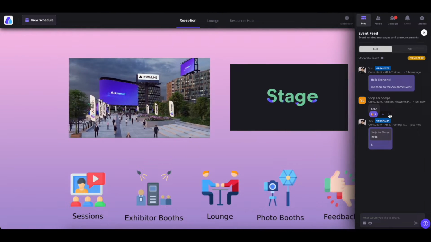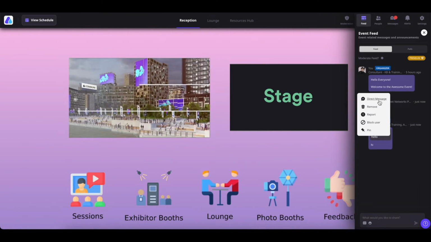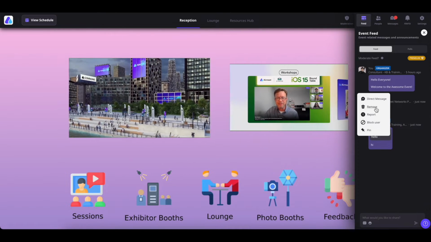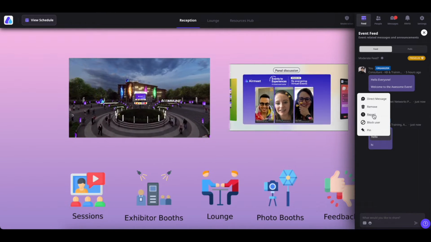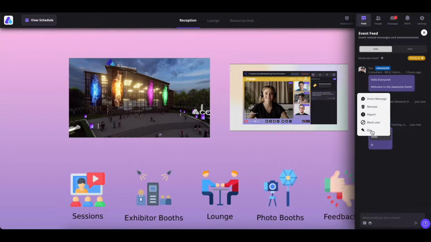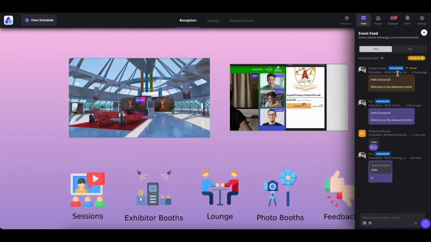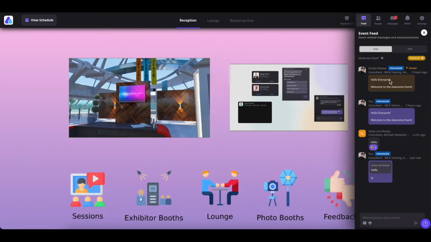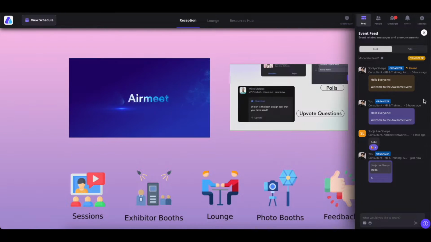You can also click on the three dot icon and directly message that person, remove this chat if necessary, report the chat if abusive, block the user if the user is creating nuisance, or you can also pin the chat. The pinned chat will be shown at the top in such a way. You can always unpin the chat by clicking on this unpin button.